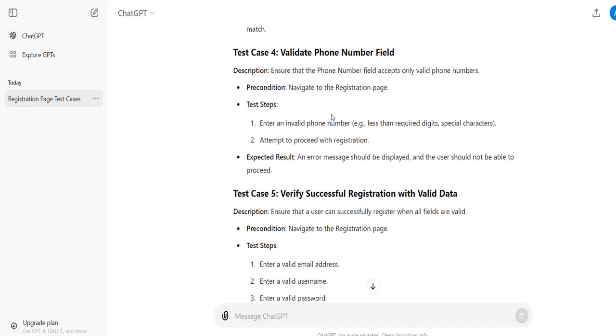Hope you learned how you can start using ChatGPT in your day-to-day activities. In the next video, let's talk about how we can generate the code for our automation testing.